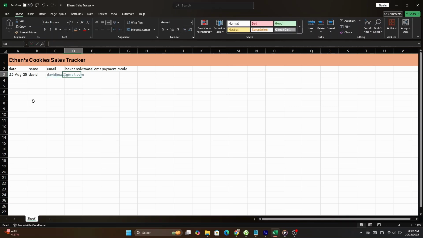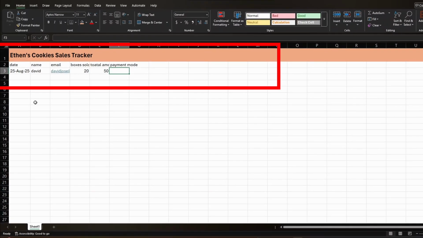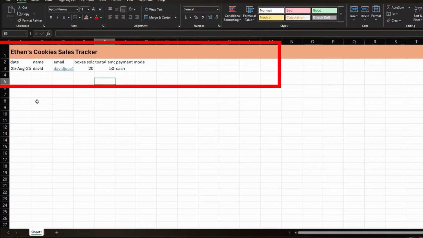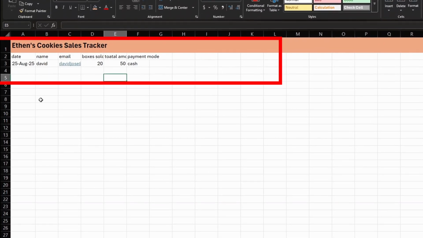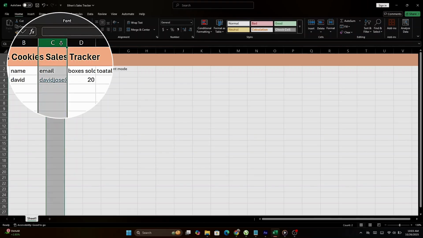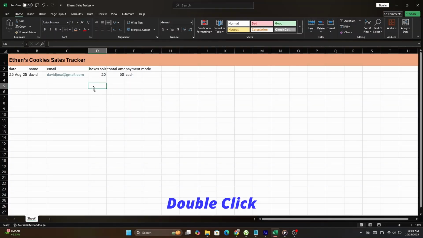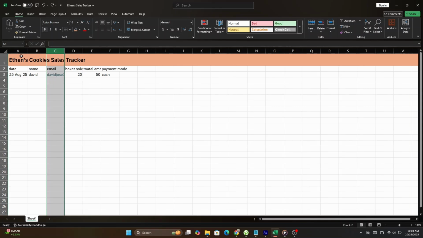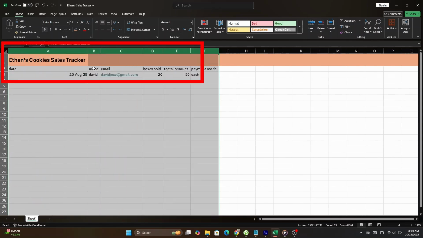As soon as you type it in, you might notice something. Some entries don't fit in the cell, and they look cut off. That's because the column is not wide enough. To fix this, simply move your mouse to the edge of the column header and double-click. Excel will automatically resize it to fit the longest text. Or you can do this for all the columns at once by selecting them together.